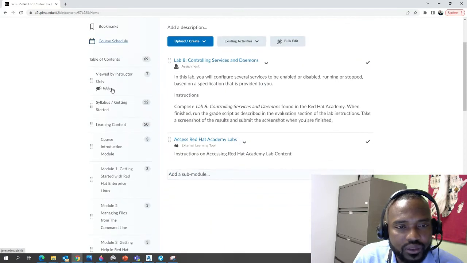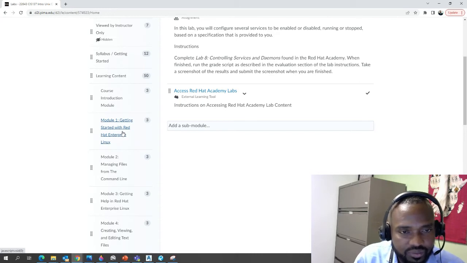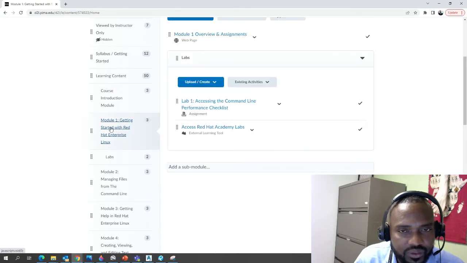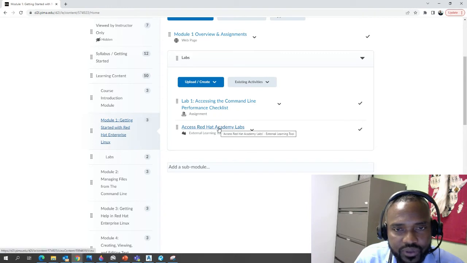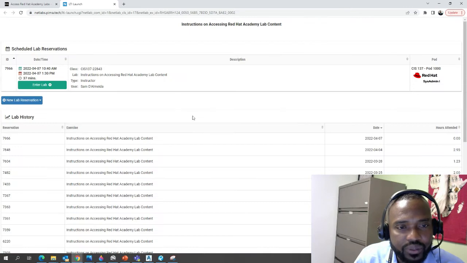You will see modules, right? So here's module 1, getting started. That was the module where I assign everyone to Red Hat Academy. Okay, so we go in there, module 1, that's where we are. Access Red Hat Academy Lab, okay? Accessing the command line performance checklist. So we always click on Access Red Hat Academy. You go there, here we go, you will see this screen.